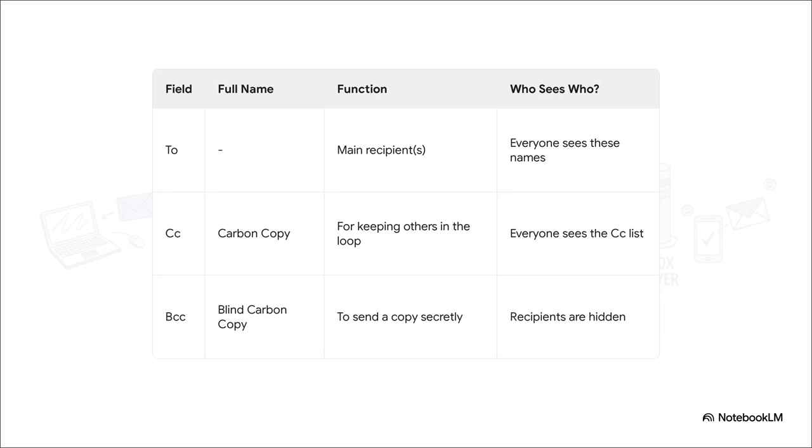CC stands for carbon copy. It's for anyone you just want to keep in the loop. Now the important part. Everyone can see who's in the To and CC fields. But BCC, that stands for blind carbon copy. This is your secret weapon. Anyone you put in BCC gets the email, but nobody else has any idea they're on the list. Their address is completely hidden.